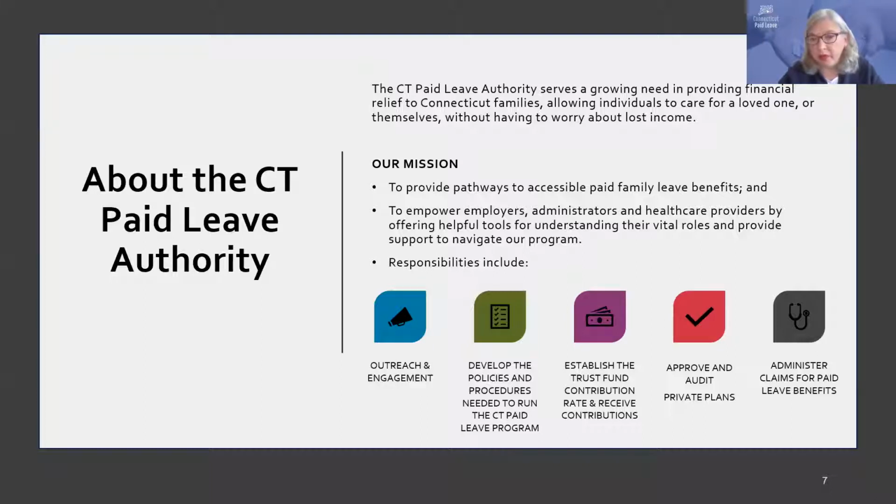There is an opportunity for employers to fulfill their obligations under the Connecticut Paid Leave Act by offering their employees a private plan that offers the same or better benefits as the authority's program. If an employer wants to do that, they have to complete an application and submit it to us, and then we will audit those private plans going forward to make sure that the employees are getting the benefits that they're told to get. And we will be administering claims for paid leave benefits. As we will discuss, benefits will become available in just a couple months on January 1st, and we're actually planning to open the doors to receiving claims in December so we can get a jump start.